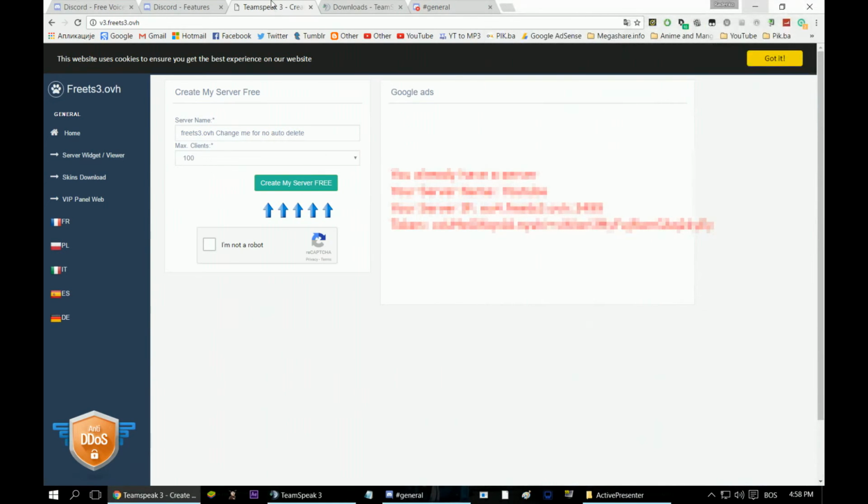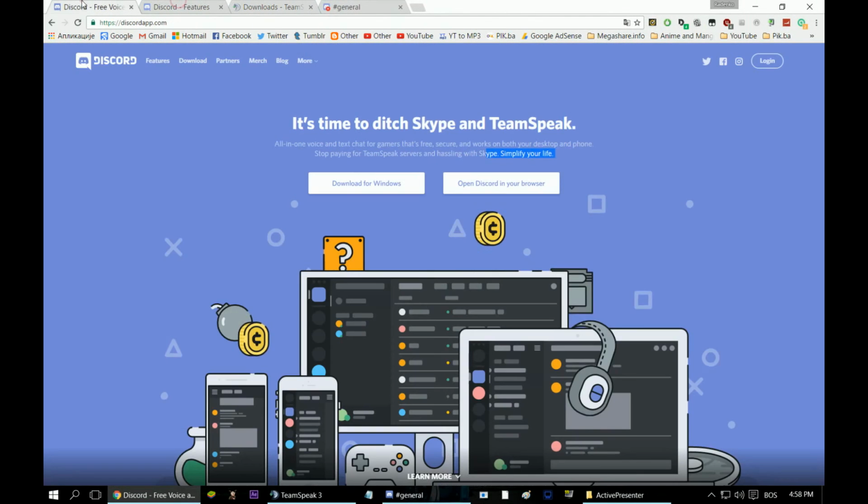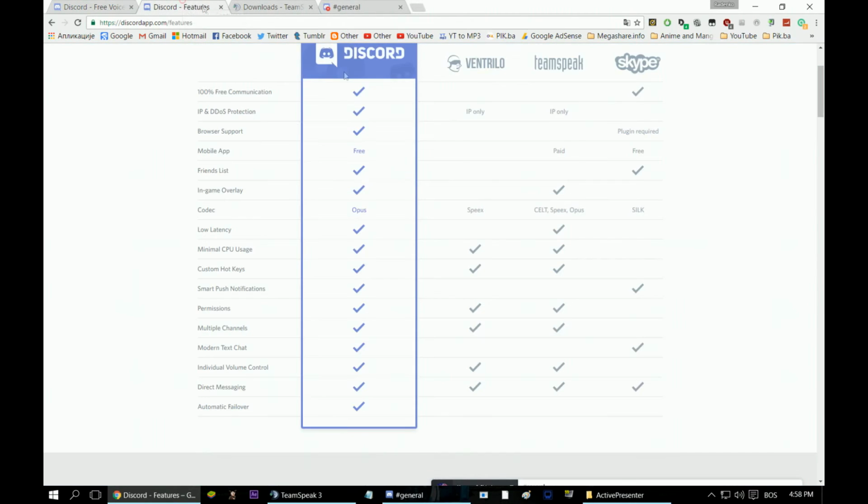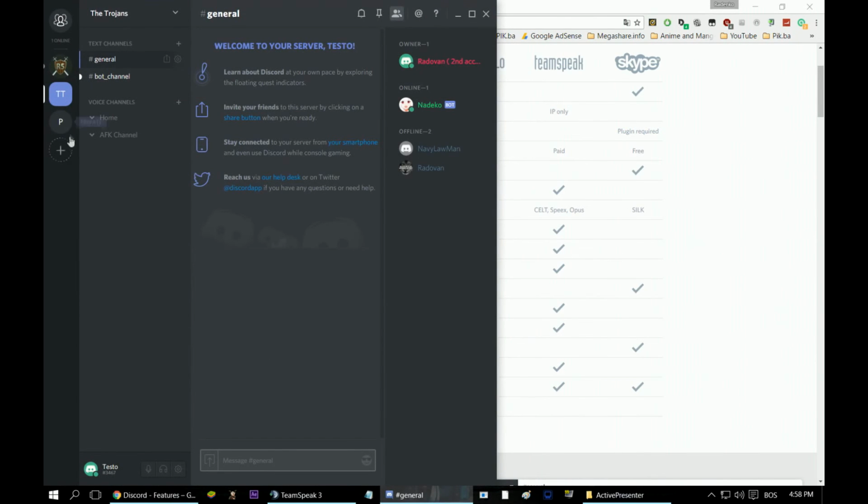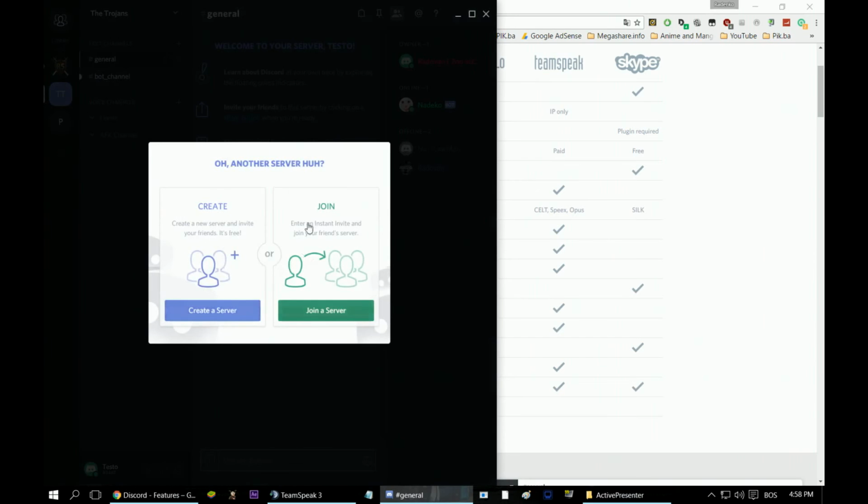I would say one advantage, well, one of many advantages on Discord over TeamSpeak is that you can have, let's see how making a server on Discord is.